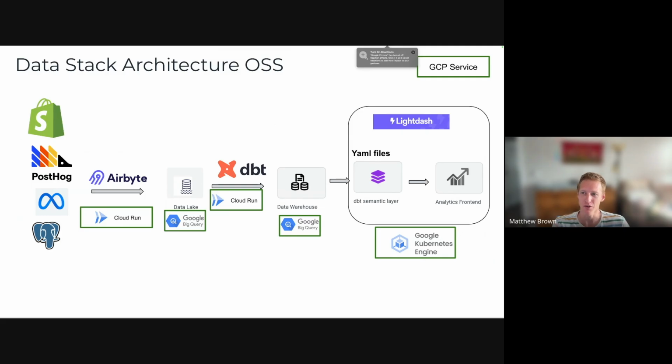Now, for our front-end tool, we chose Lightdash. Lightdash is an open source BI tool designed for data engineers. It uses YAML files as the semantic layer. In this, users can define metrics, dimensions, data relationships, formatting, and a variety of other things.